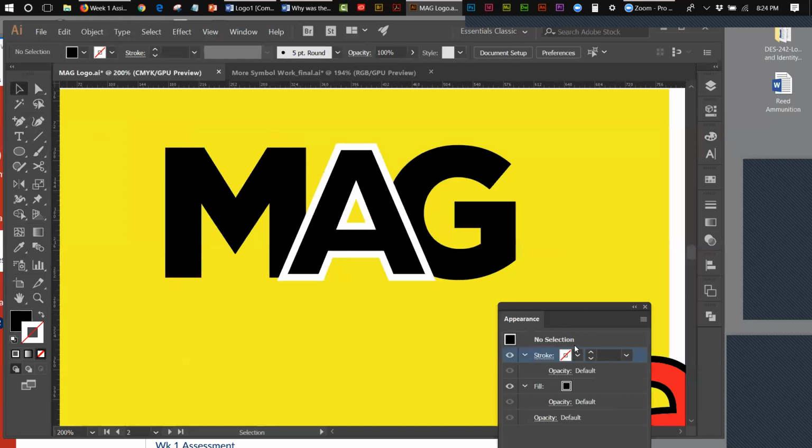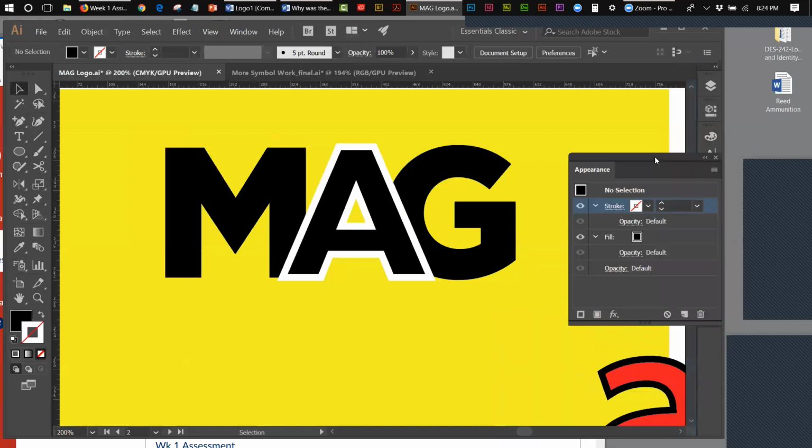So how do I do that? Well, what I can do is create a separate shape for that stroke and that fill. And then I can use that stroke shape to subtract that area out of the G and out of the M. Is that kind of making sense to you, what I'm saying?